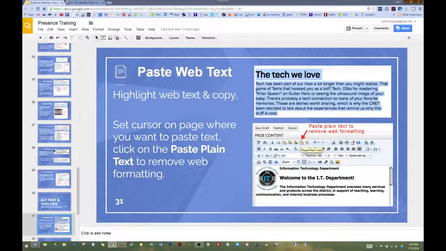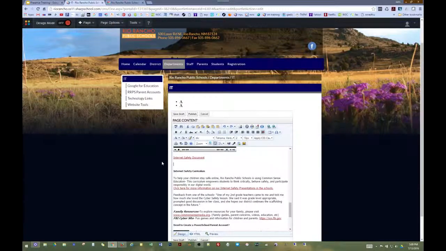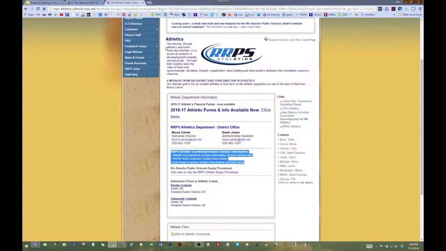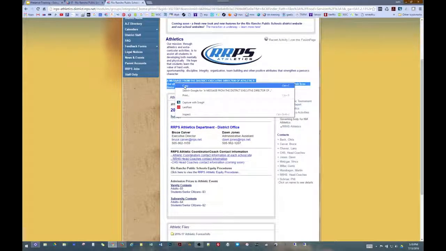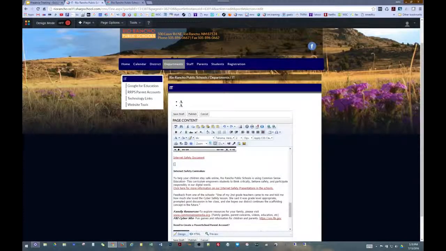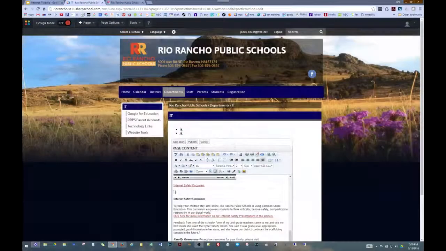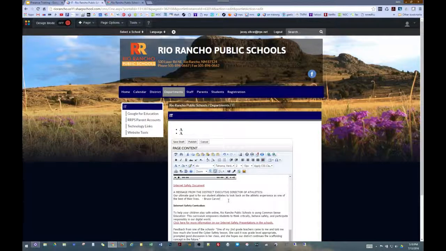The next thing that I'd like to show you is how to paste text from a website. In order to copy and paste web text from another website, let's say we wanted to just copy this District Executive Director of Athletics text. We would highlight the text, right click, hit copy, and go back to our page where we're going to insert it. You see where the cursor is blinking. Right click, and then simply paste as plain text, and there we have that message in there from Bruce Carver.